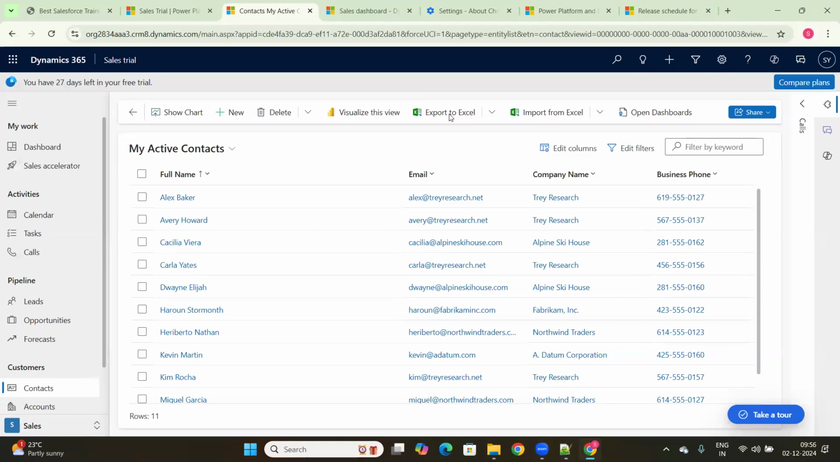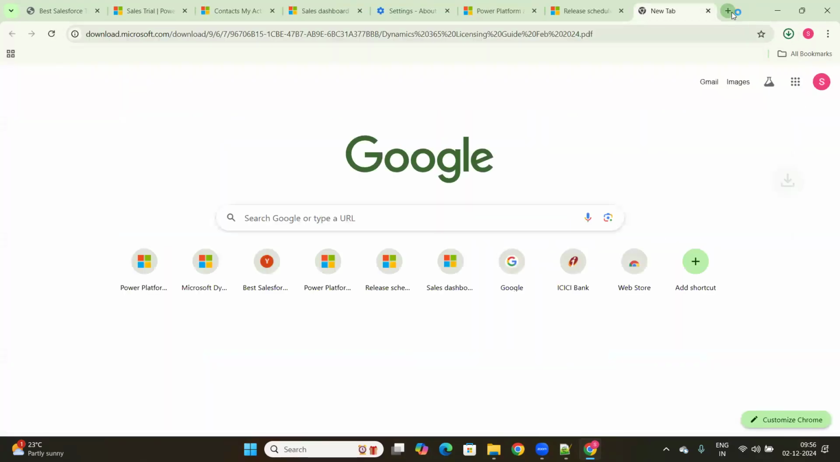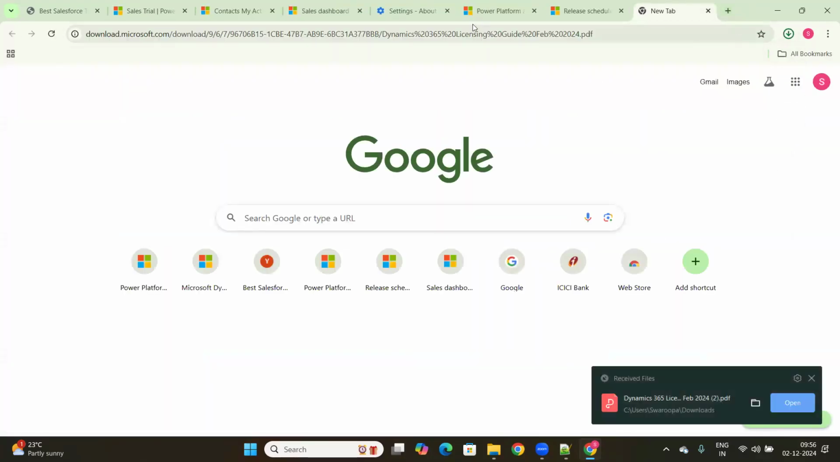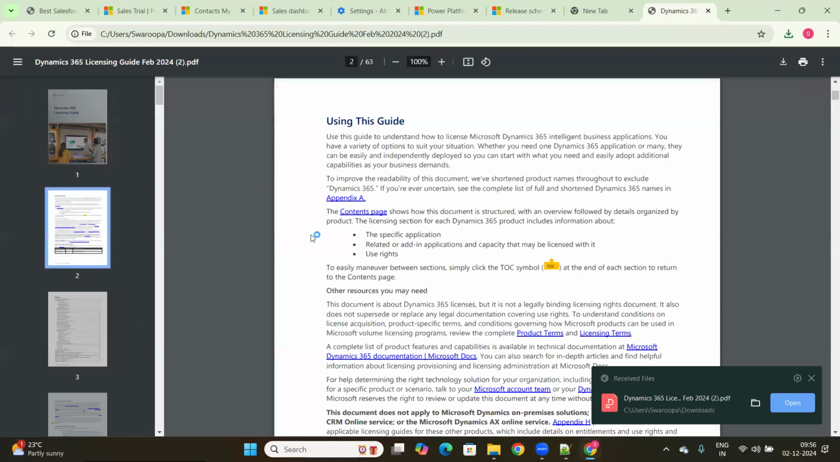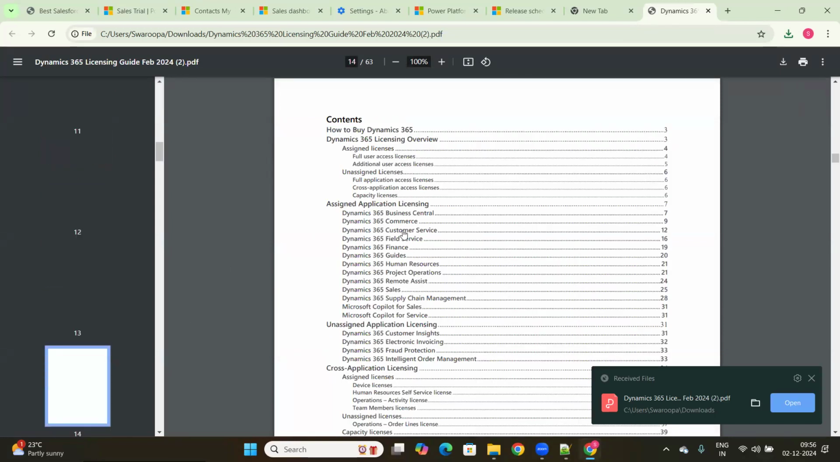This Customer Service Enterprise Edition will give you access to the sales application, the customer service application, and you can also add on the field service application. In the same way, as I said, in Dynamics 365 there are a lot of applications. What are these licenses and why purchase them? That's what I mentioned here. Let's say customer service.